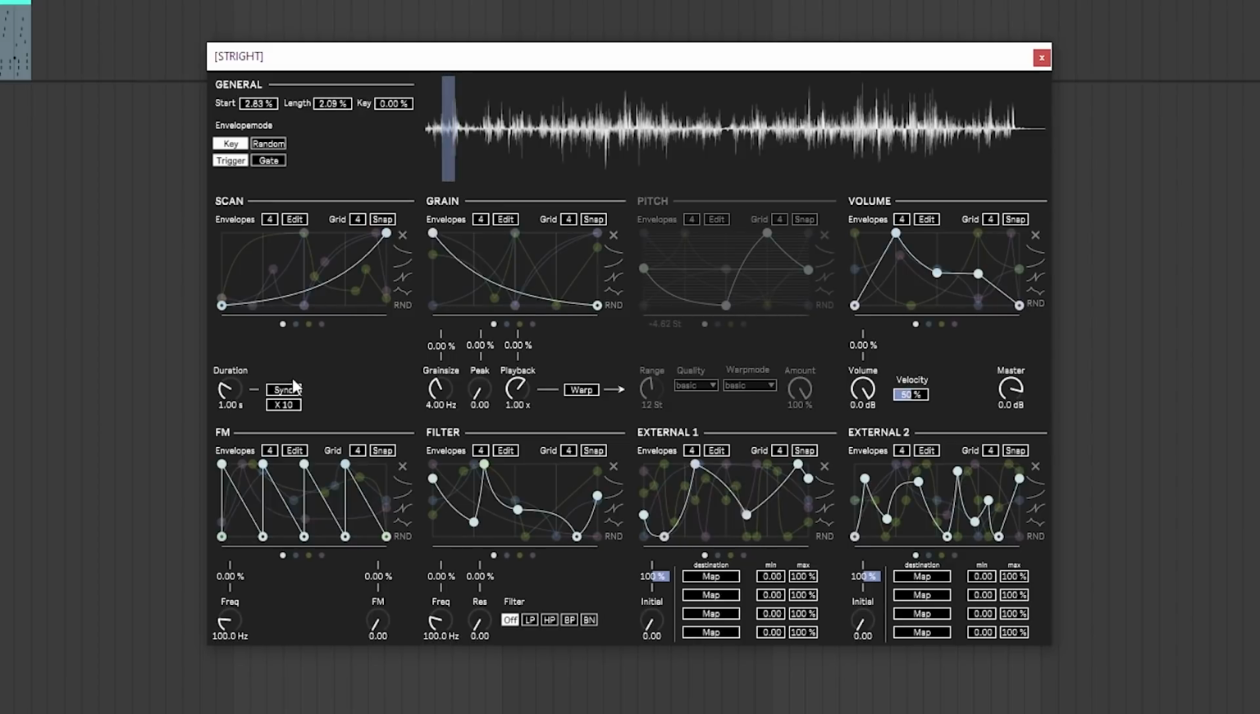So you can see there's some envelopes here, and if you look closely, you'll see that these envelopes all have an associated thing with them. So we have scan, grain, pitch, volume, FM, filter, and then we can use external 1 and 2 to modulate effects within Ableton, which I will show you.